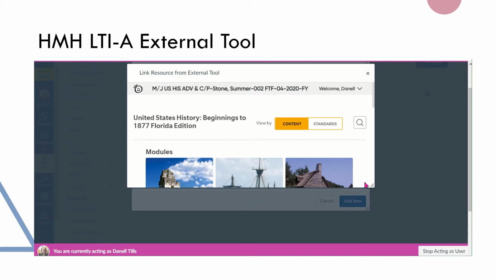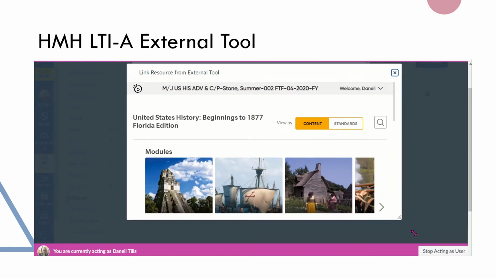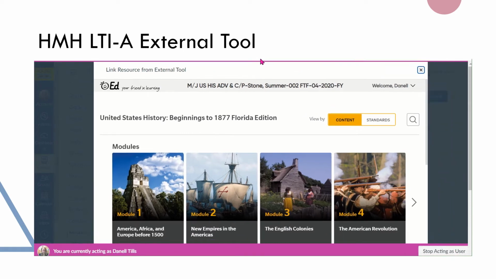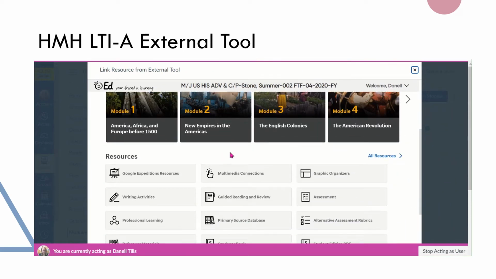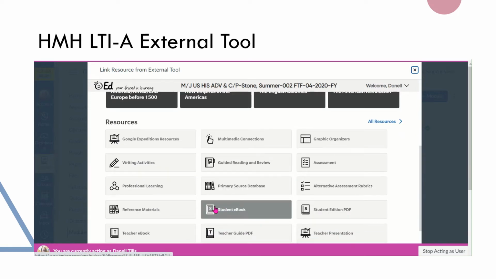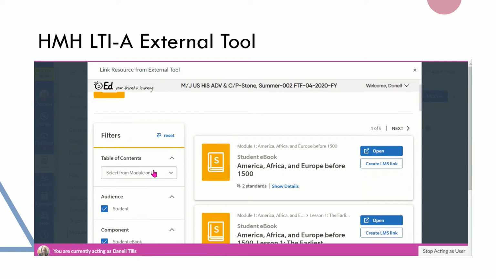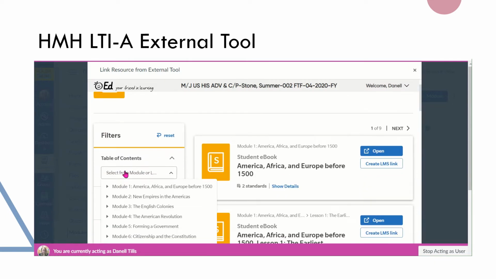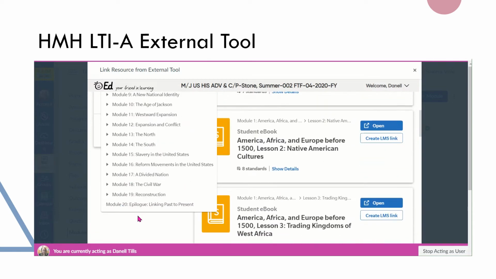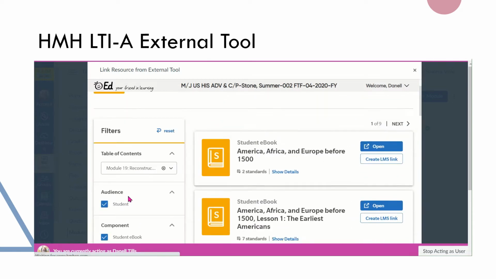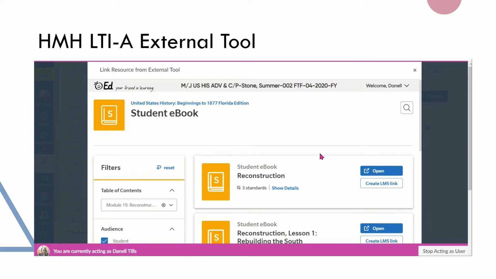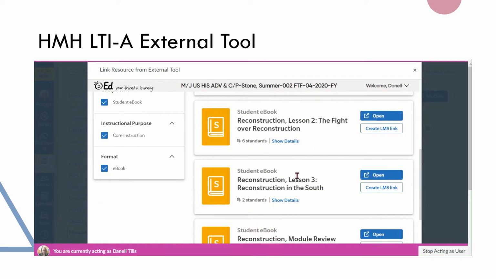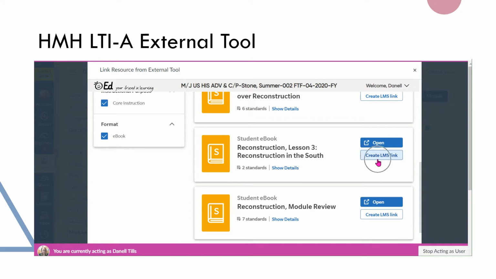Once it opens, it might be too small for you, so you can always extend and make the window a little bit bigger. And then this is where, if you have the resource that you know you want to select, maybe it's part of the student ebook, you're going to select that. And from the filter, you can select which module. So let's say we're doing reconstruction. And then you need to find which of the lessons that you want to add. And over here, you're going to select the Create LMS link.